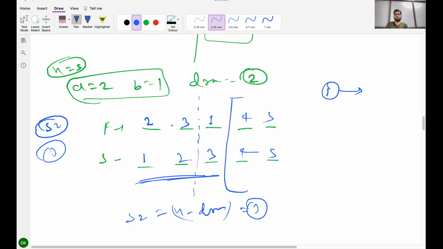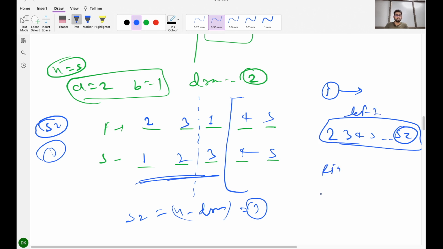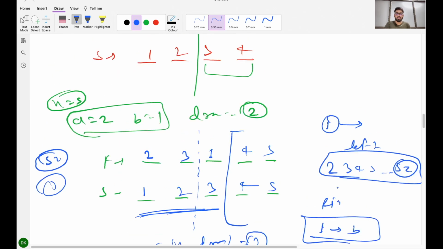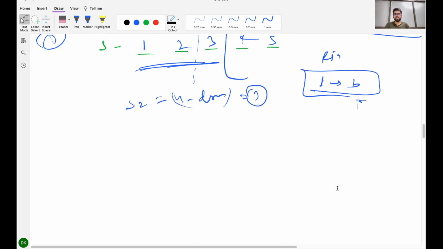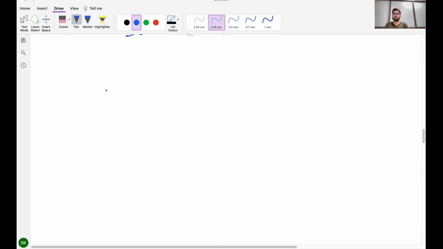And if there are some elements we have to fill, then we have to fill 3, 4, 5, 6, and so on up to size. This is for left, and for right, 1 to B. So let's generalize all of this approach and come to the conclusion.